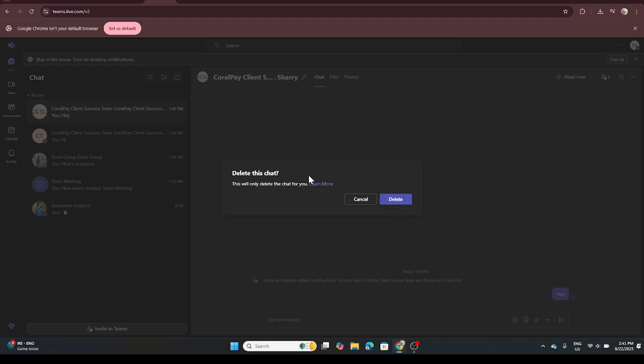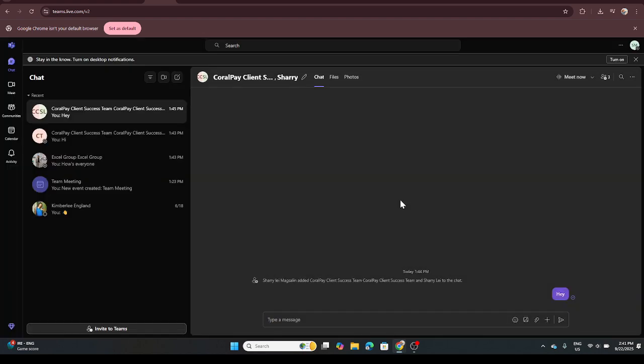After selecting Delete, you'll be prompted with a confirmation window. Microsoft Teams wants to be sure you truly wish to delete the group and all its contents. Here, you'll find another Delete button. Click on it once more to confirm your action. This added step is a safety feature designed to prevent accidental deletions, and it's a standard practice in many software applications to ensure users don't mistakenly lose information.